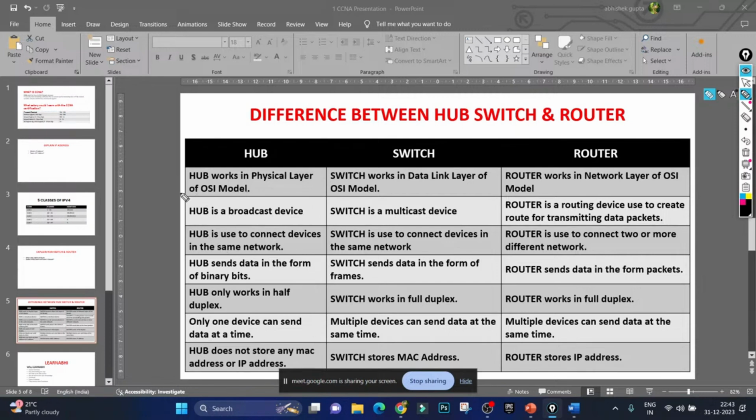You can explain that a hub works in the physical layer of the OSI model, a switch works in the data link layer, and a router works in the network layer. First difference. Next, a hub is a broadcast device, a switch is a multicast device, and a router is a routing device used to create a route for transmitting data packets. Now, a hub is used to connect devices in the same network. A switch is also used to connect devices in the same network, but a router is used to connect two or more completely different networks. This is the main function of these devices.